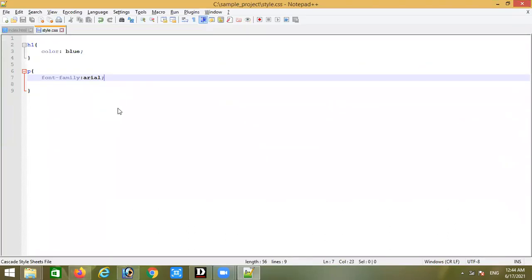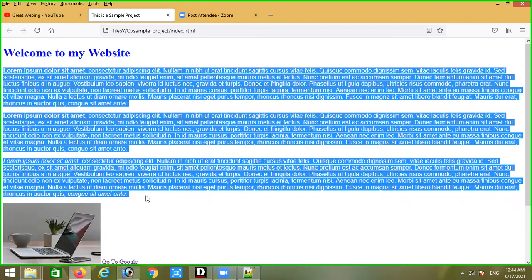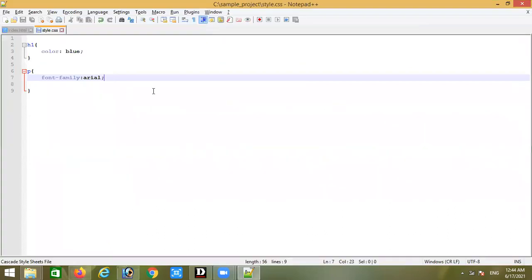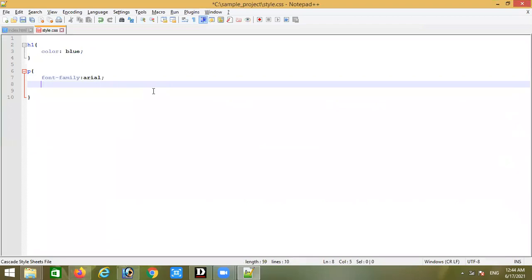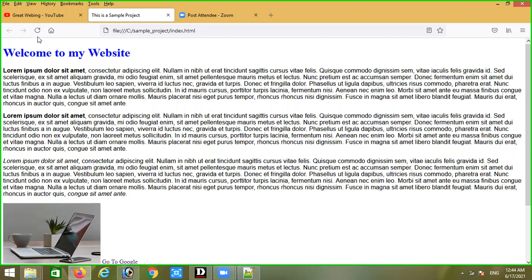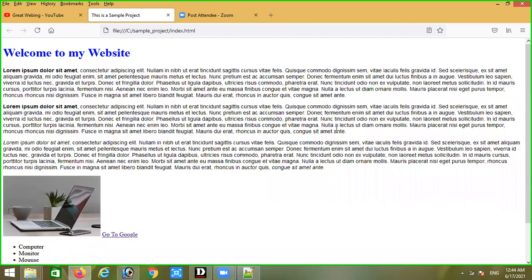It is showing bigger in font, so I'll change the font size now. So font size 14 pixel. I have defined font size as 14 pixel. Now I am refreshing. See, it is looking good and professional.